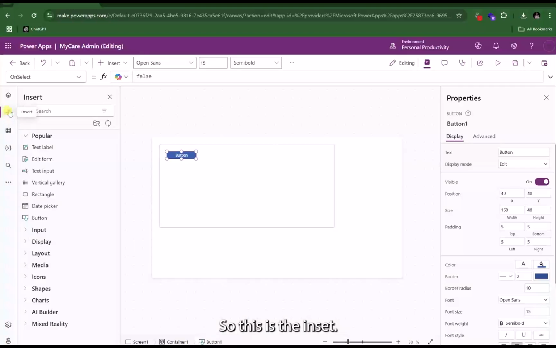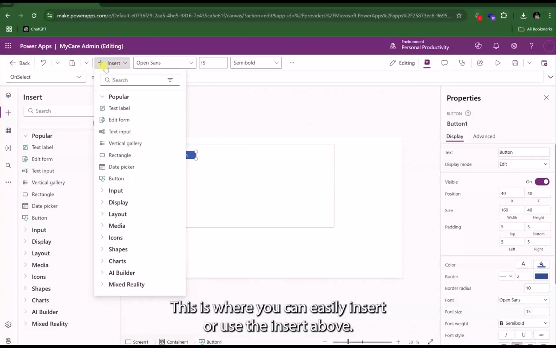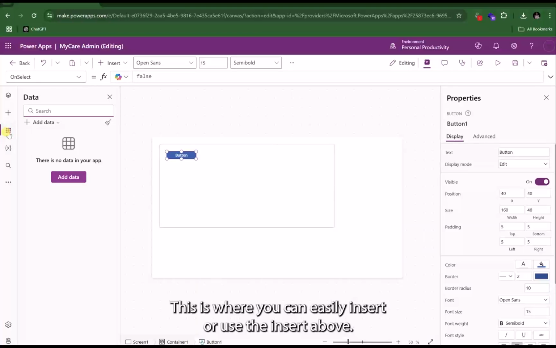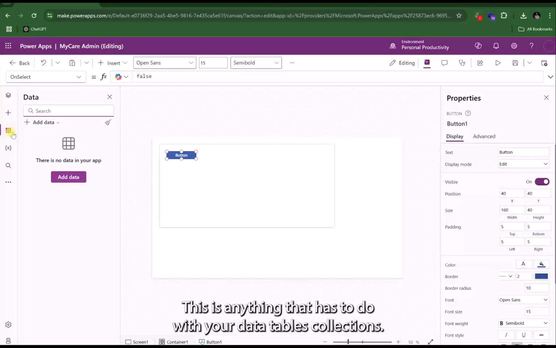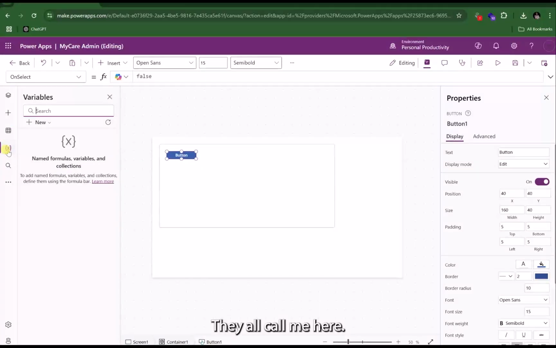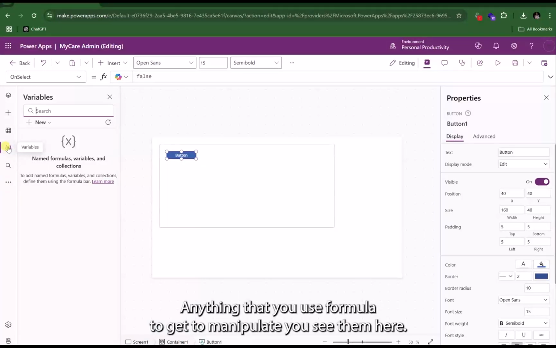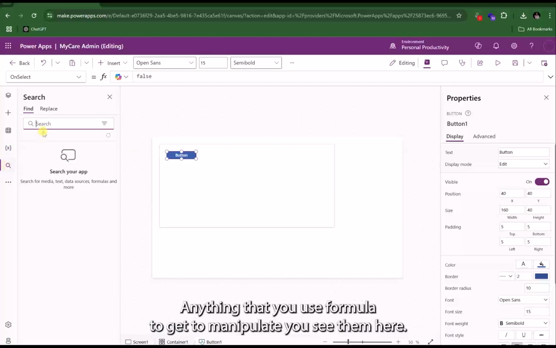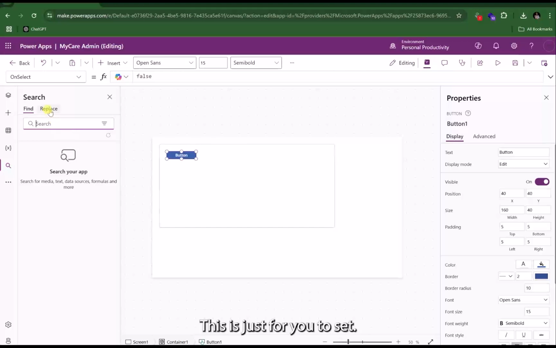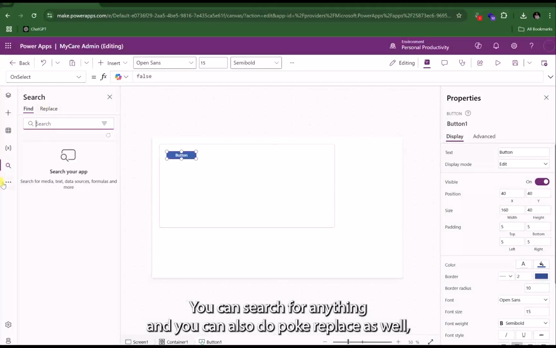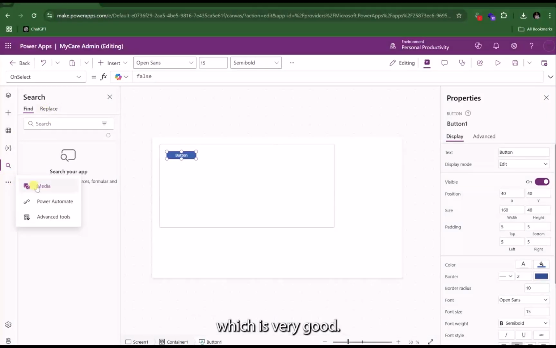So this is the insert. This is where you can easily insert, or you use the insert above. This is anything that has to do with your data, tables, collections, they all come in here. This is for formulas, variables, context variables, global variables, collections, and all that. You get them here. Anything that you use a formula to get or manipulate, you see here. This is just for you to search. You can search for anything, and you can also do bulk replace as well, which is very good.